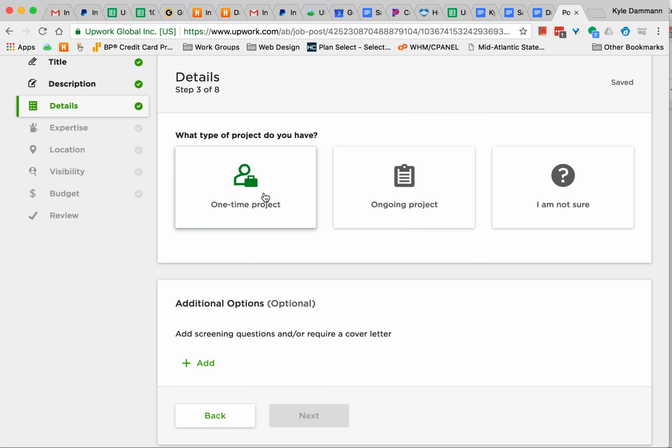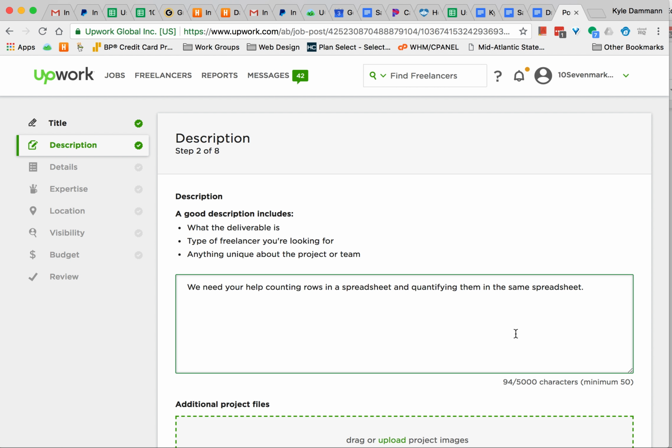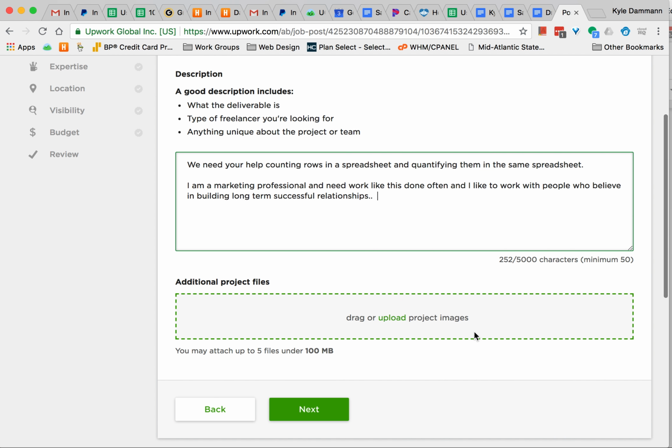What type of project do you have? One-time project. A lot of times I'll do ongoing, and then when I go back, I'll also say I am a whatever, marketing professional and need work like this done often. Please, blah blah blah. I like to work with people who believe in building long-term successful relationships. And so really that just gets you people, I like to see who resonates with that.